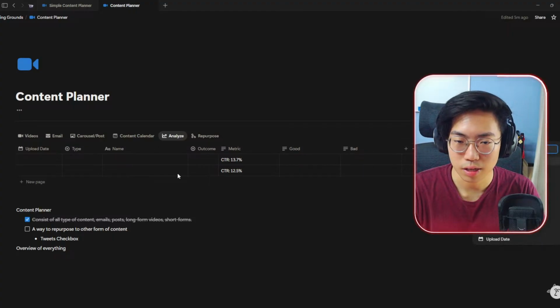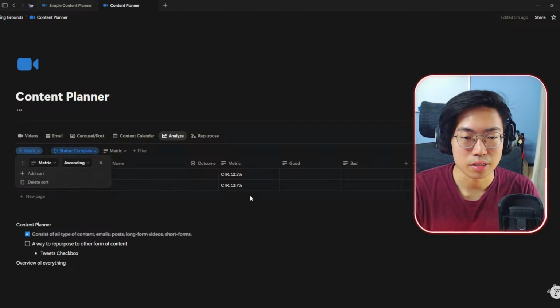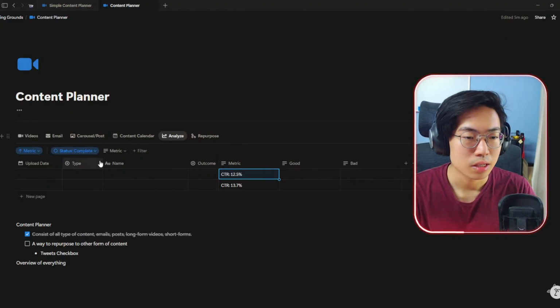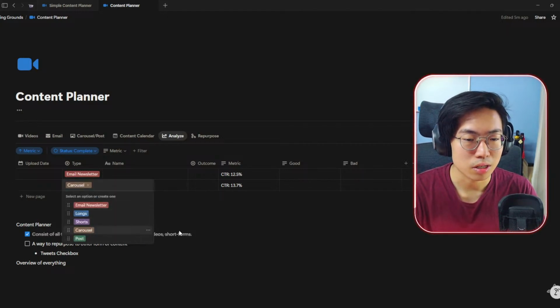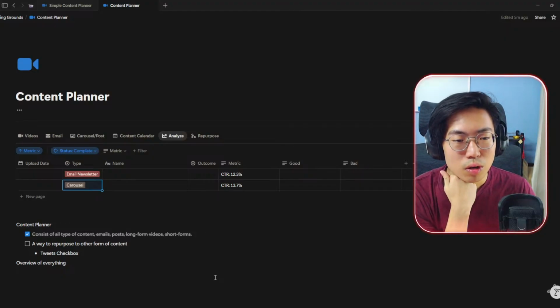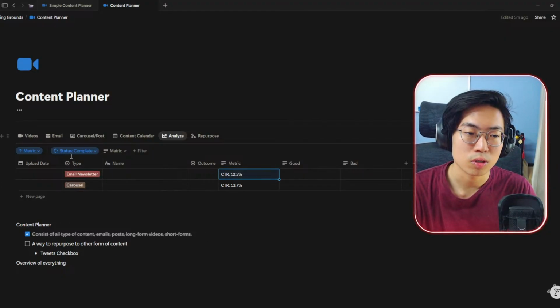Did I just click on filter? I meant sort. Yeah, this works because it's CTR, the same format. The problem is if it's an email newsletter. I think email also has click-through rate, right? But I know for sure carousel and post do not. So in that case, their metric will be different. So how do we determine the outcome? How do we sort it if we want to sort it?